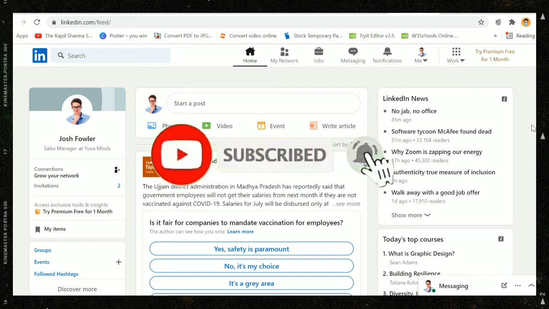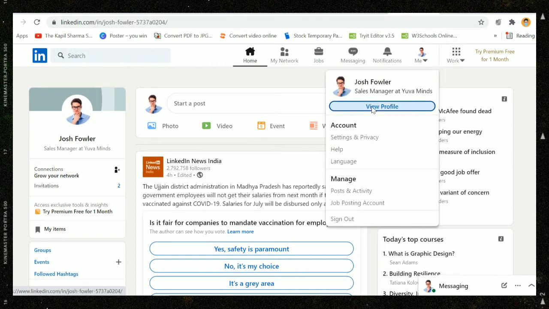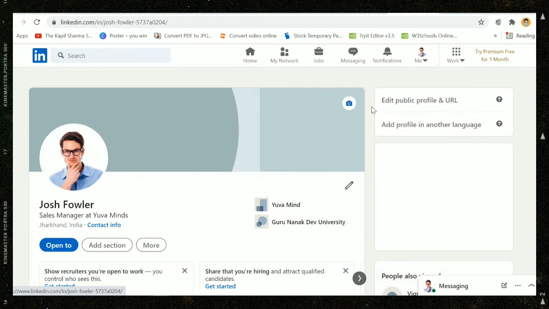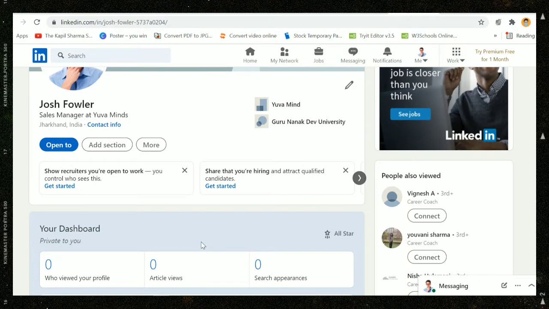So first of all, just open your LinkedIn profile, and you can do it on your mobile phone, on your tablet, on your laptop or desktop. After you open your LinkedIn profile, simply go to your profile section, go to Me and then View Profile. So the editable profile section will appear to you and you can then edit it as per your requirement.